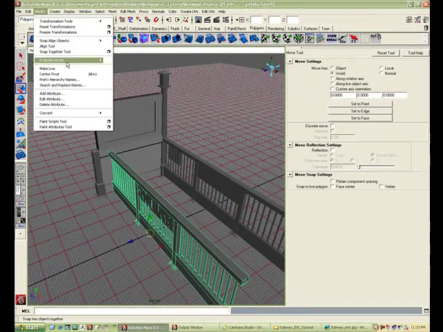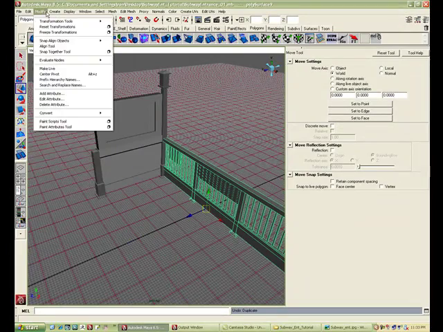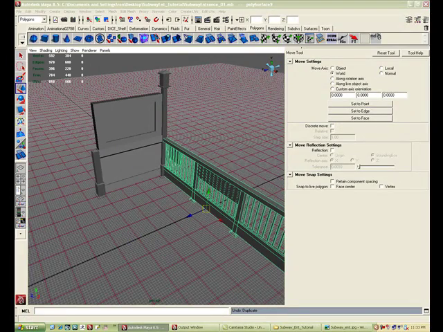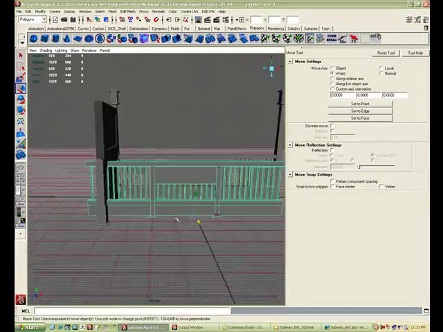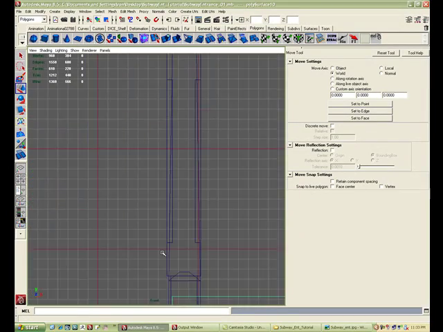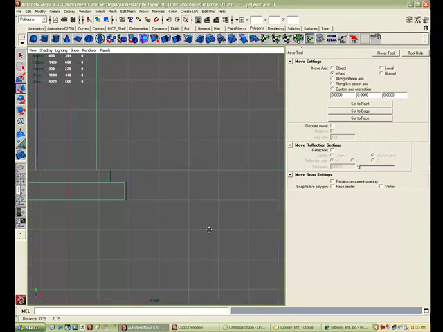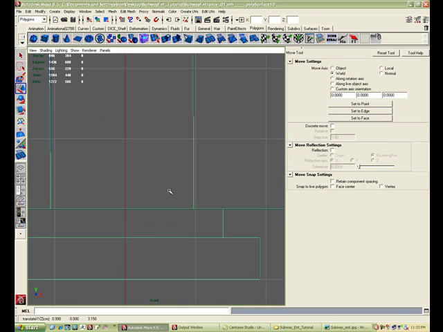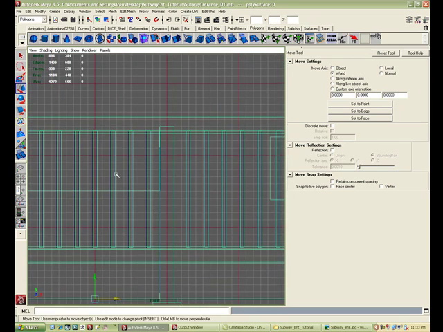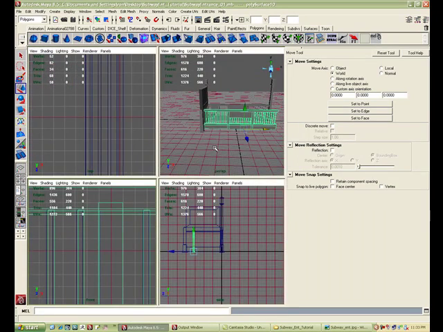So what I've done now is I built the front. I'm happy with that. I'm now with the side. I've moved and I've duplicated just to move it over. See how it looks. Make sure all my proportions are right.